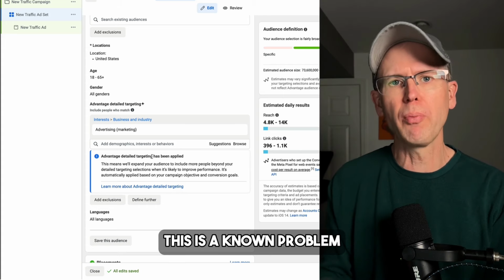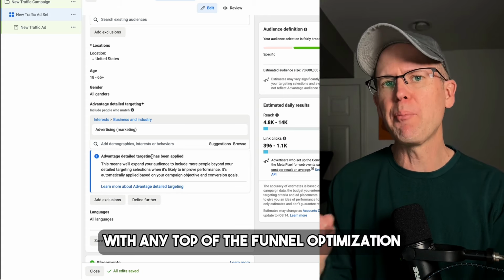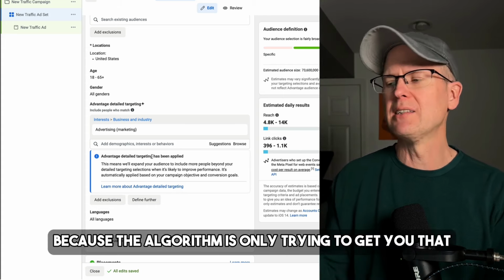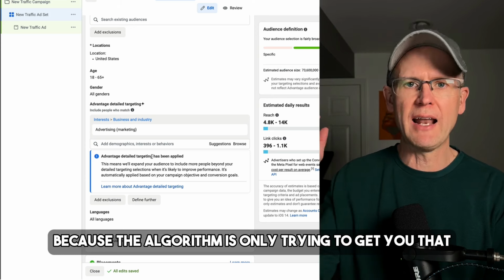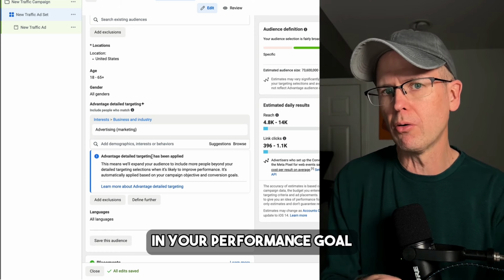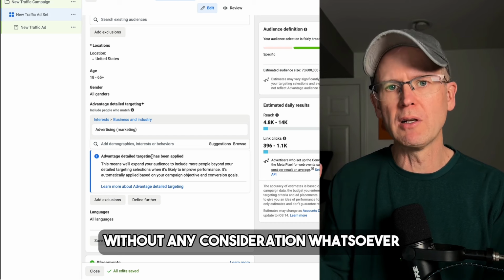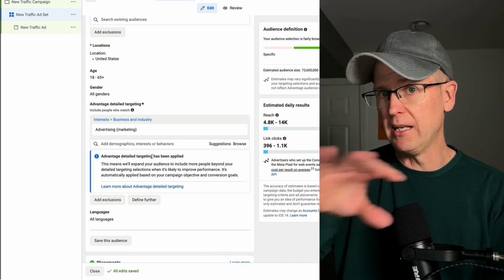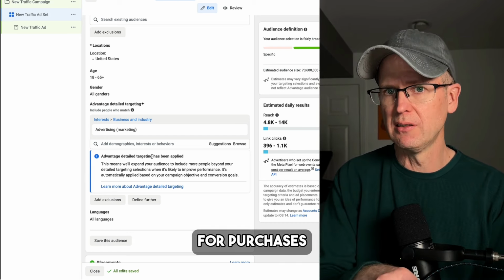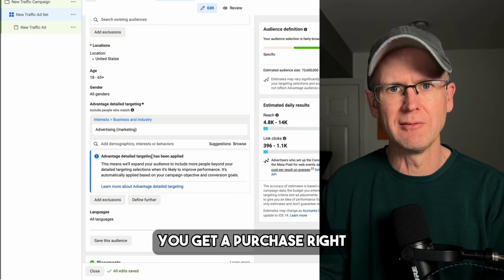Okay, this is a known problem with any top of the funnel optimization, because the algorithm is only trying to get you that action that you define in your performance goal without any consideration whatsoever for quality. Not an issue for purchases, because if you get a purchase, you get a purchase, right?